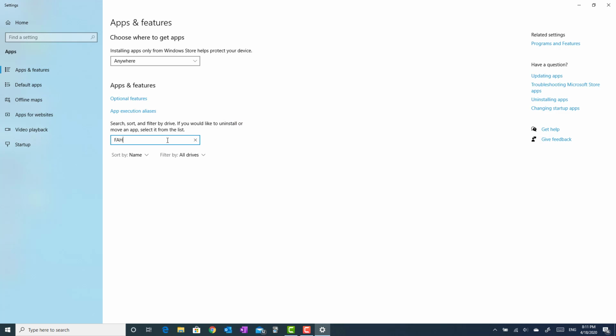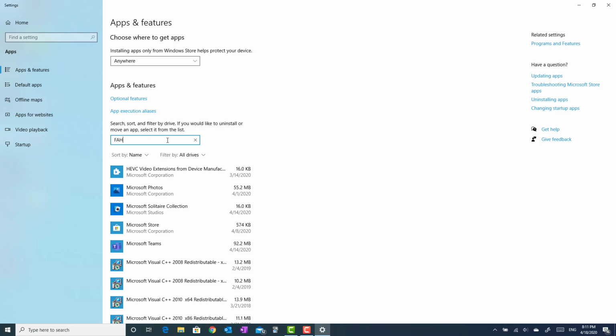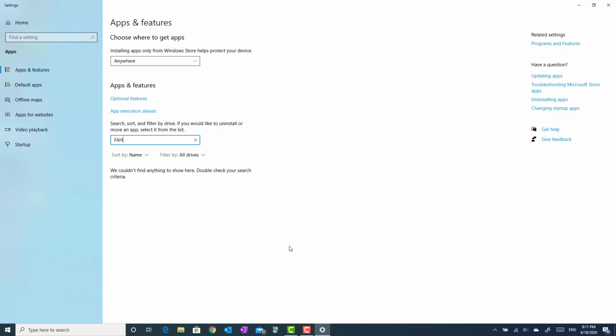Now you can see if I try to retype it in, there will be no such thing. So that's how you can completely remove it, and maybe when you're ready, you can re-download it.